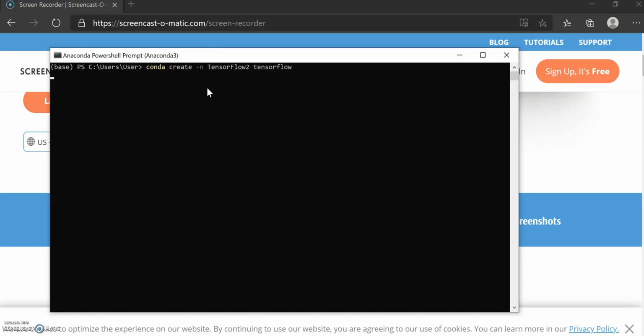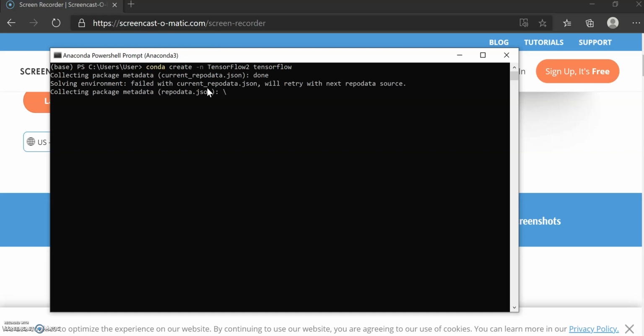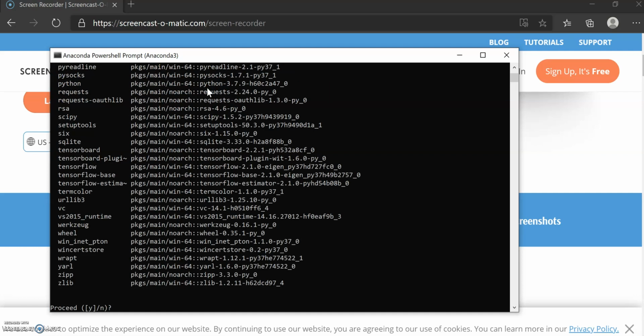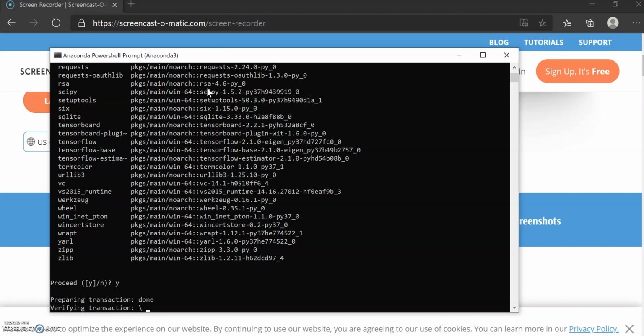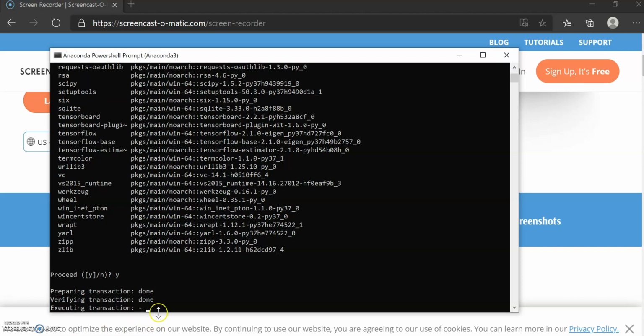You're going to hit enter, and it's going to start creating a TensorFlow environment in the Anaconda installation that you have, and you're going to want to click yes so it can install everything. It's going to do its thing. I'm going to pause the video and come back when it's done. Oh, look, it says done, but it's not.